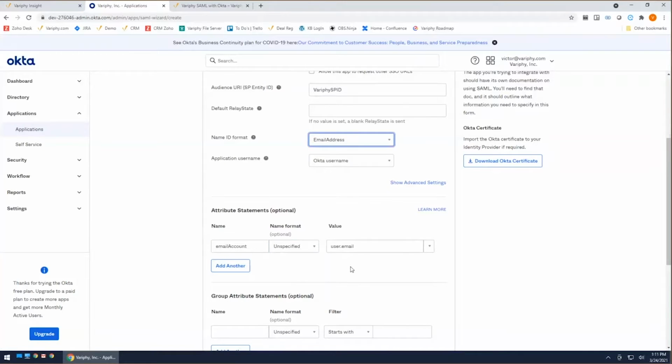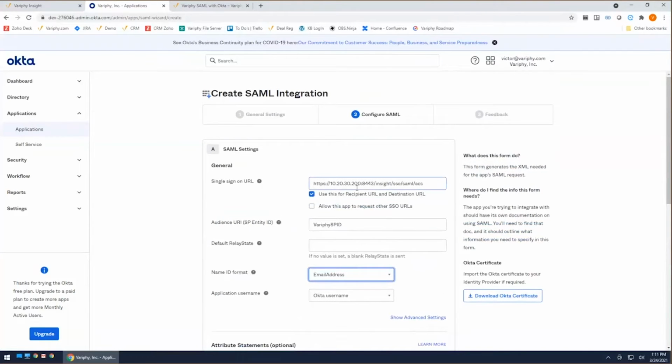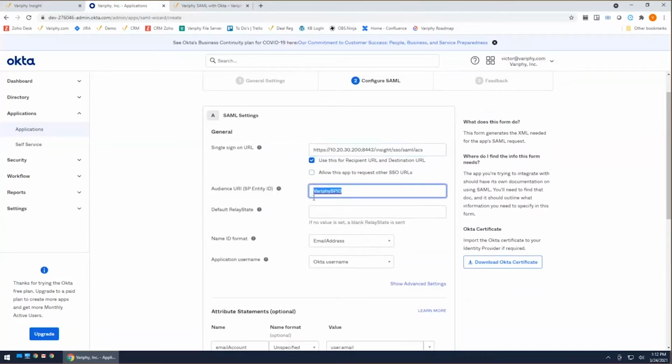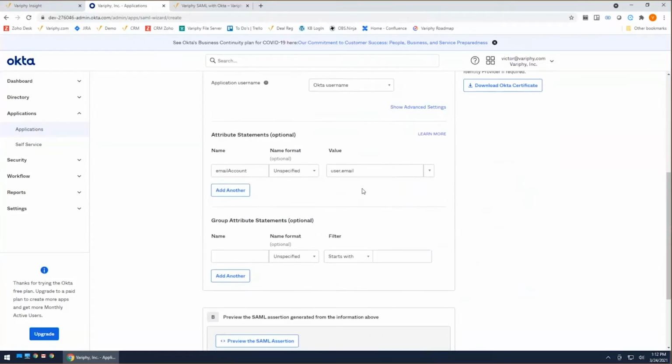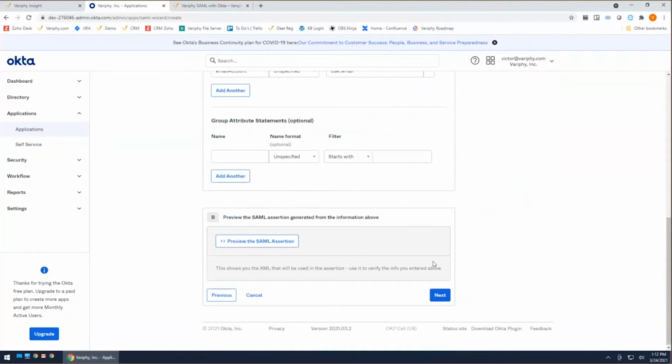your Okta configuration. All right, so far, just to recap, we've set our single sign-on URL. We've gotten this URL from the Variphy.com knowledge base. It is /insight/SSO/SAML/ACS, all prefixed by HTTPS, preferably your fully qualified domain name :8443. We've set up our service provider entity ID. We're going to need this because this will translate into Variphy. And for the most part, that's it. There's not much more we need to do here. So I'm going to scroll down and click Next.